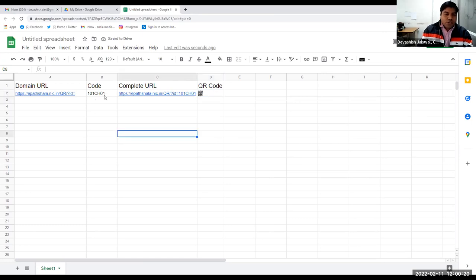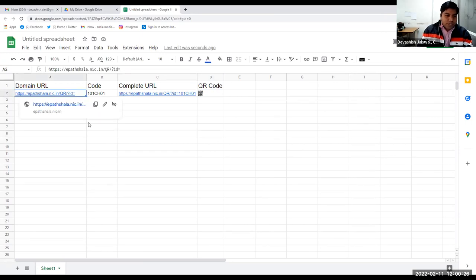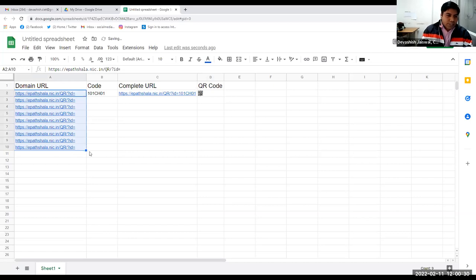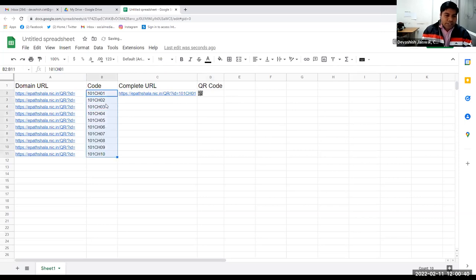If in your one book, mathematics, suppose there are 10 chapters, then the domain URL will be the same. Then simply drag up to the 10th. Only the chapter name in the QR code will change: 101CH01, 101CH02, then simply select and drag it. 101 is your book code.